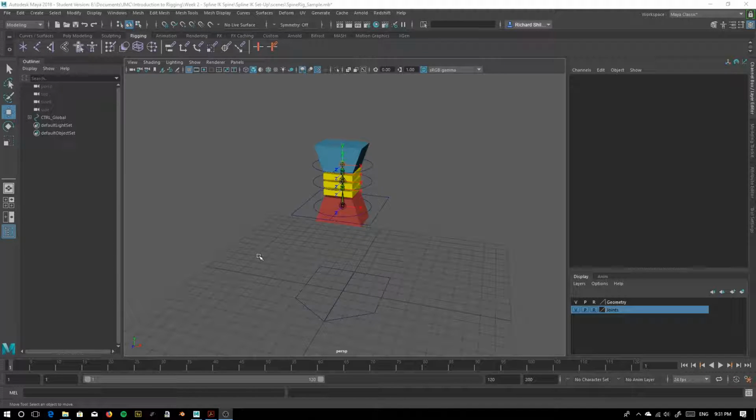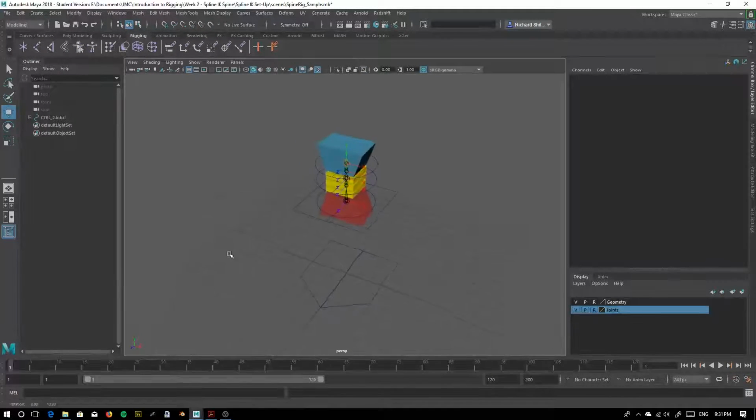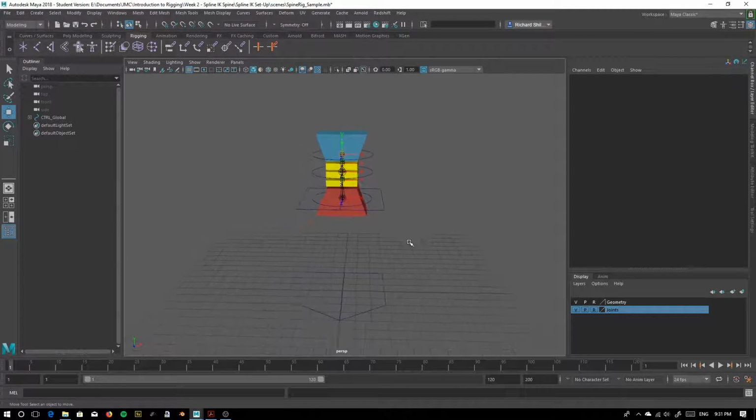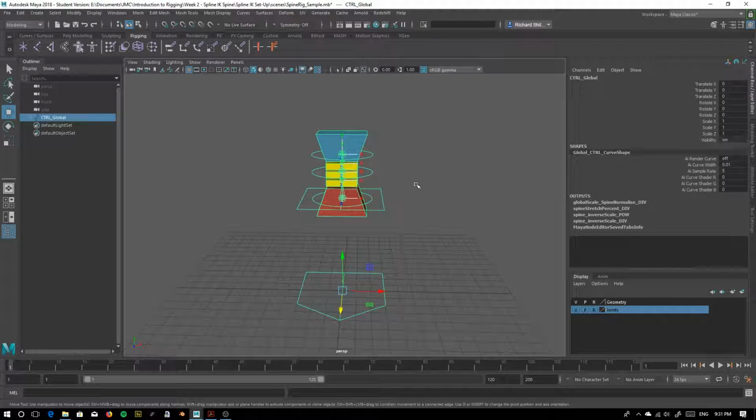Hey guys, this is just a quick recap of how to build a spine rig using the Spline IK tool. Just to go over what we're going to make with this video, we're going to have a spine rig placed within a global move tool. Allows us to scale, position, and rotate our entire rig.